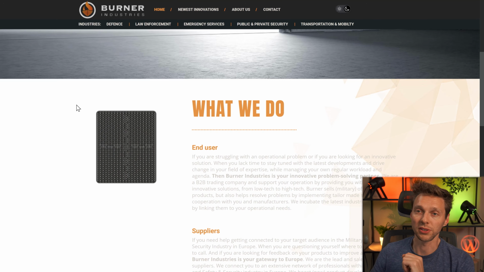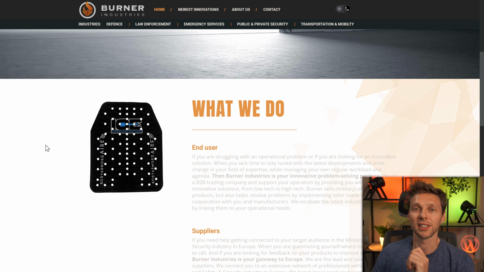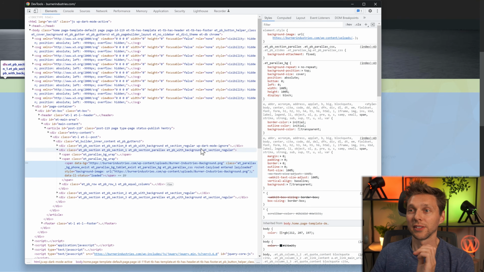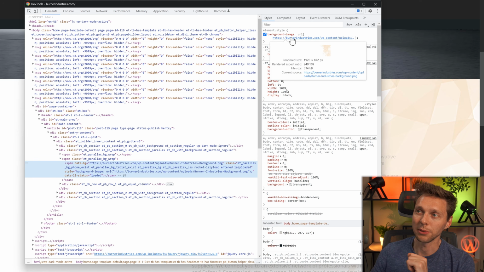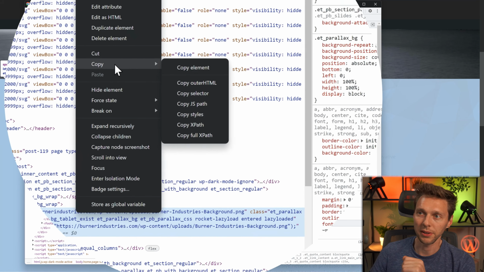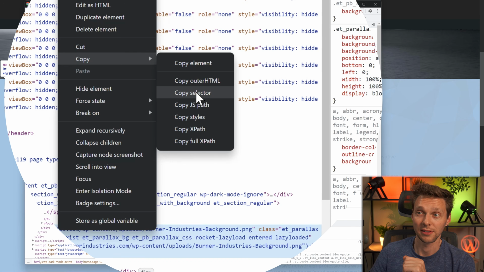Make sure the dark mode is on. Right click on the section that is not being changed to dark mode and press inspect, like this. Then we get this, the inspector. As you can see, I now see my background image in the CSS style right there. You can see that? What we need to do is right click on this section, span date and whatever, press copy, copy selector right there.